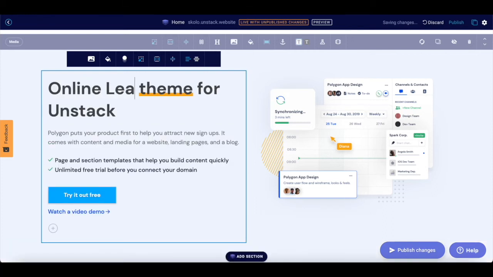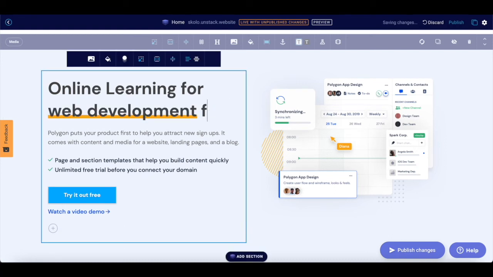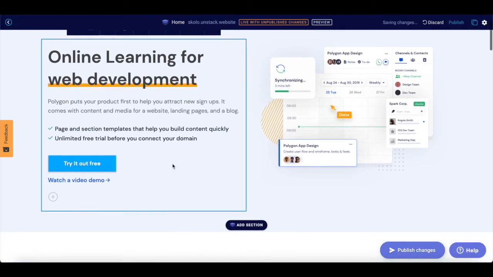Online learning for web development. Online learning for web development. Yeah, how about that? And then edit that text. That's how you can edit it.